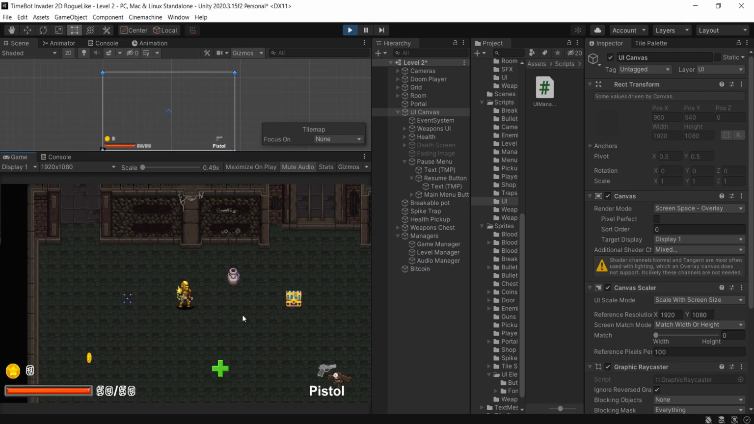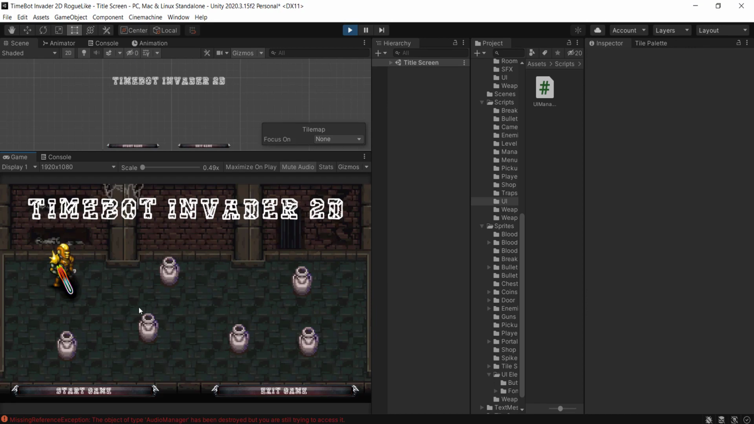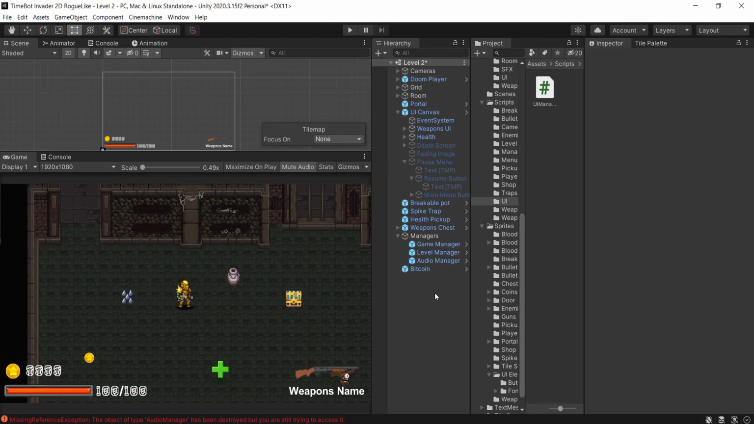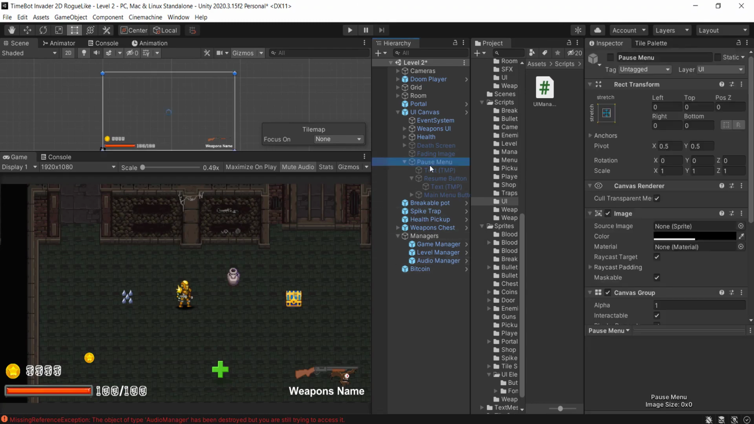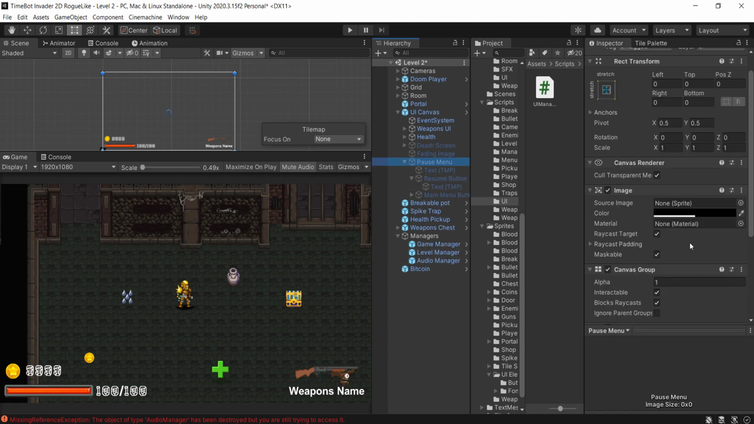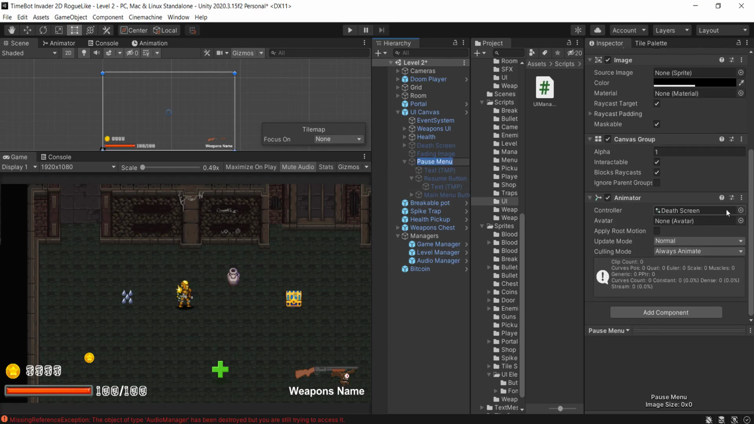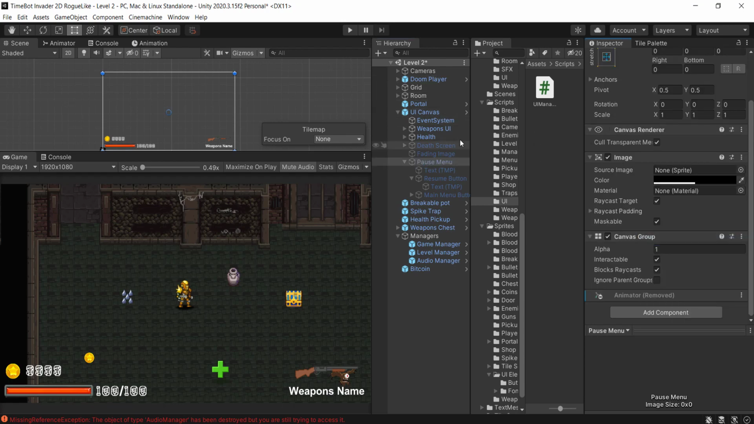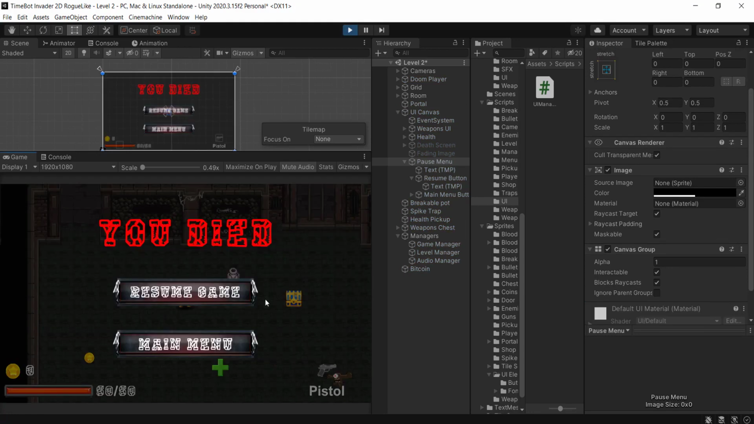There is a problem though, and that is nothing is showing up. Not only that, but we are still being able to wiggle the weapon. And yep, what happened in here? Well, the problem is that our pause menu is appearing using the animation. So I'm just going to go into the animator in here, and I'm just going to remove the component. So we don't have animations anymore. So now when we run the game, I pause the menu and everything stops.